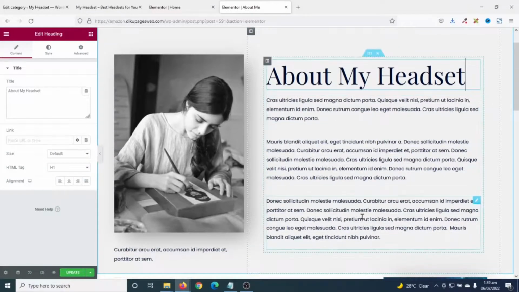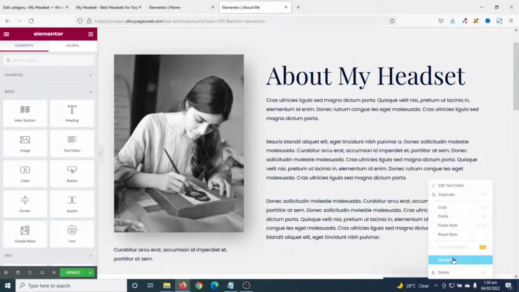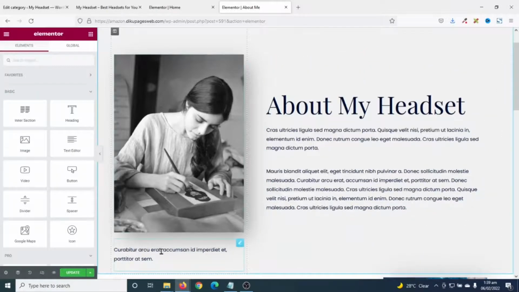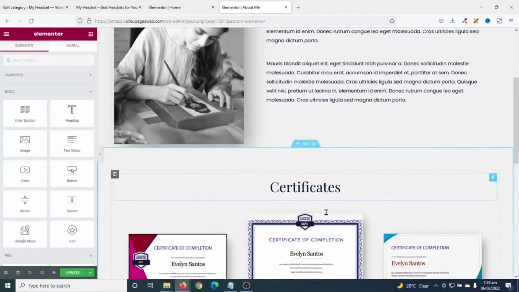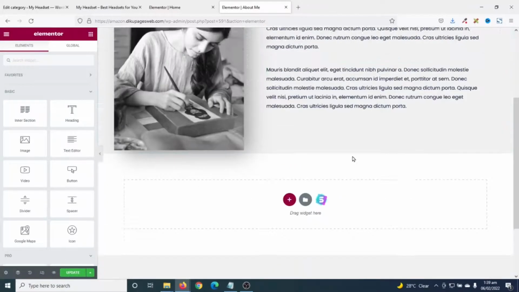Maybe I can reduce these widgets. So I just right click here, delete, and I'll delete this as well. I don't need this whole section. I'll delete it. I'll also go ahead and delete this section. Don't need it.